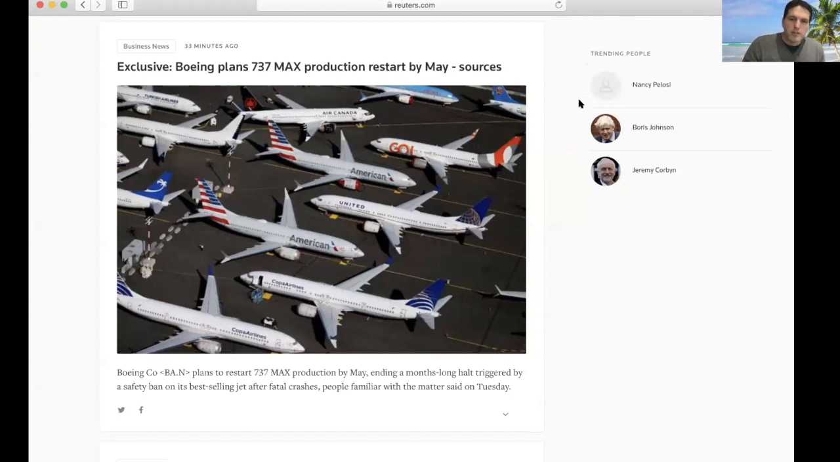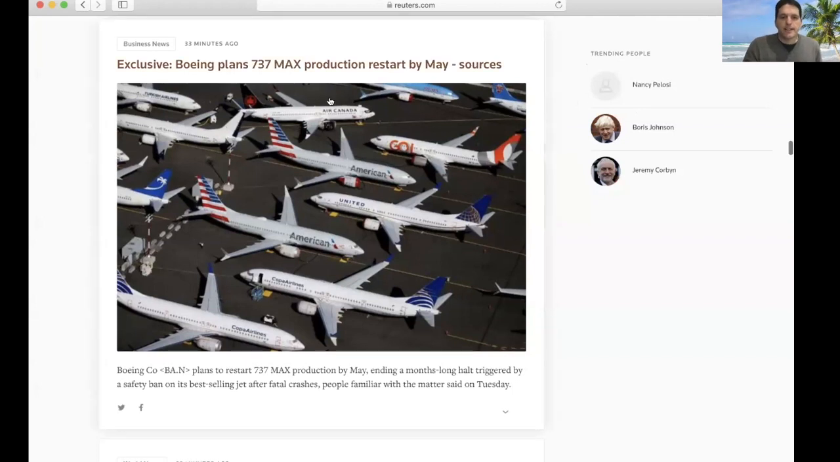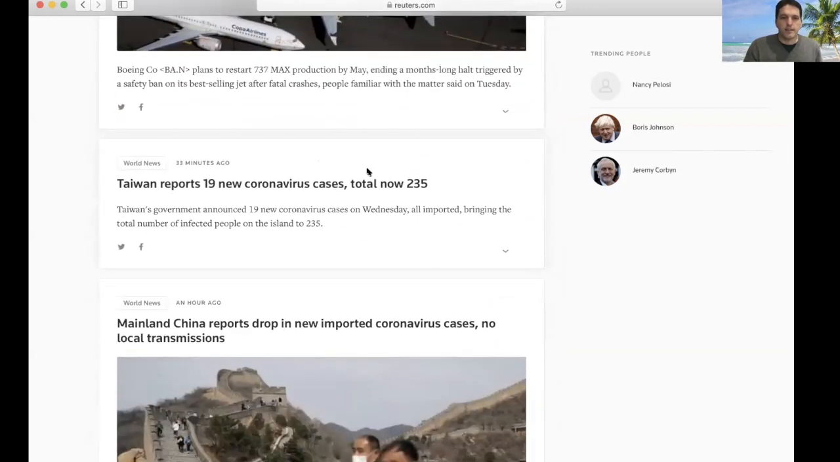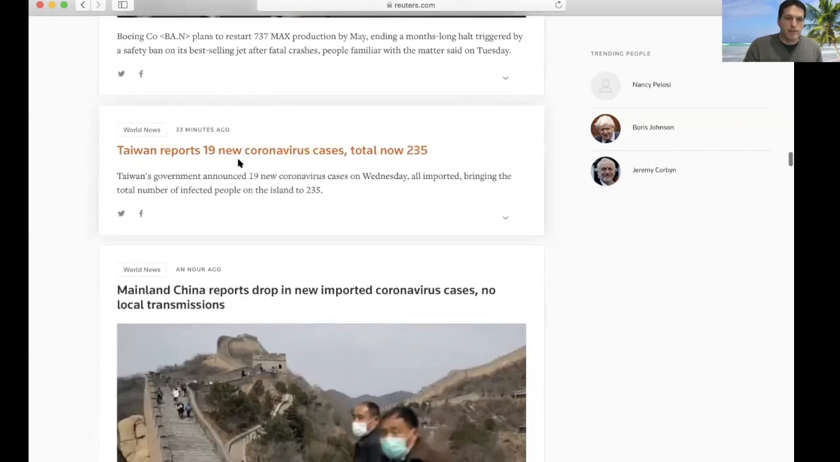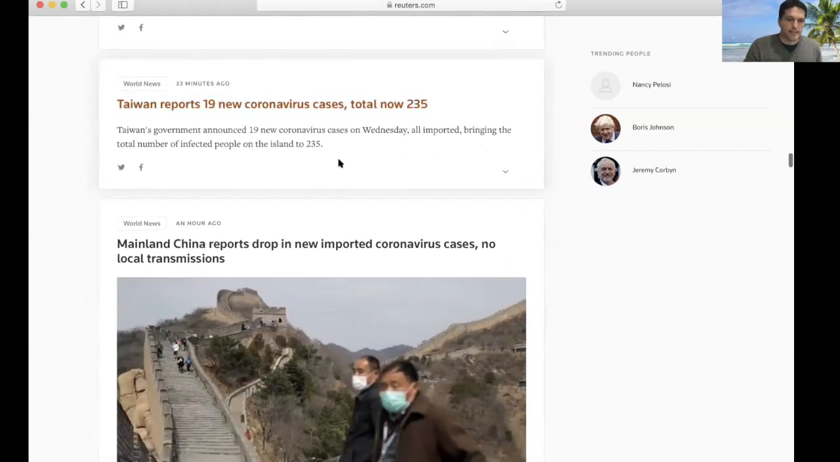So in this video, we're going to train a neural network to classify newswires from the Reuters news agency. Reuters publishes these newswires, which are things like this here. It's like a little headline or a little mini story, a little mini news blurb. So for example, here's one: Boeing plans 737 MAX production restart by May. And here's another newswire that says, Taiwan reports 19 new coronavirus cases.